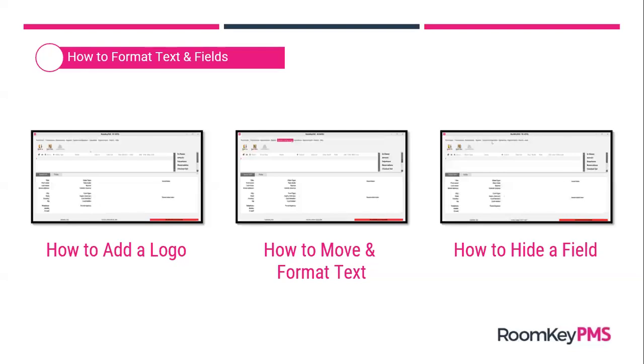And then I'm also going to scroll down to the reg card note where we have our policy information noted, and I want to make that text larger. So I'm just going to increase the size of the text and make it more prominent on the registration card.